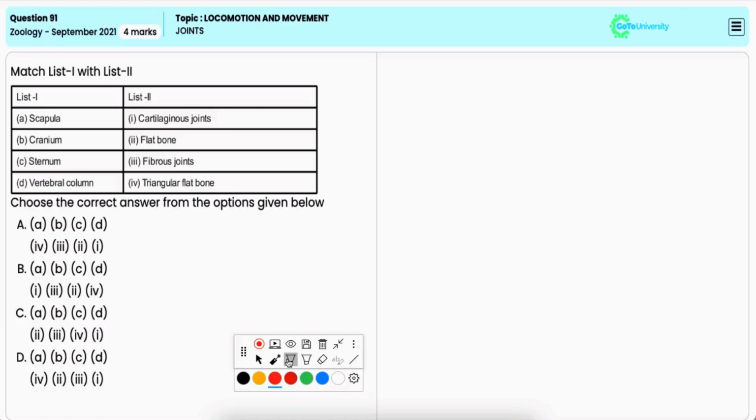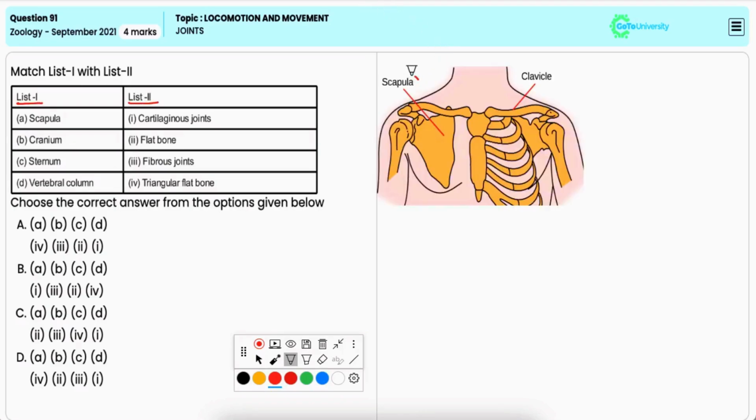In this question, you have to match the components given in list 1 with that of list 2. Now, the scapula is a large triangular flat bone which is located in the dorsal area of the thorax, spanning from the second to the seventh ribs. Thus, A matches with 4.